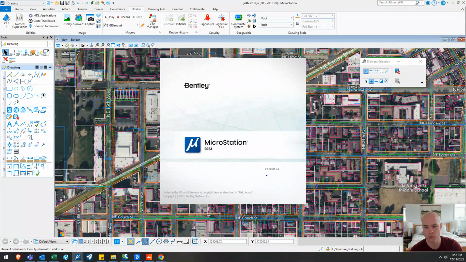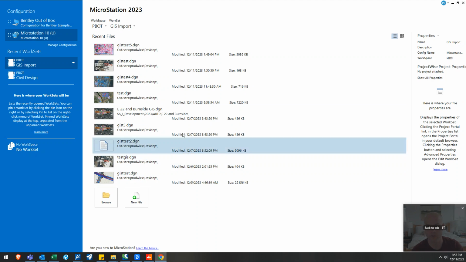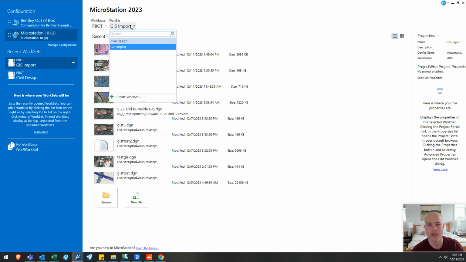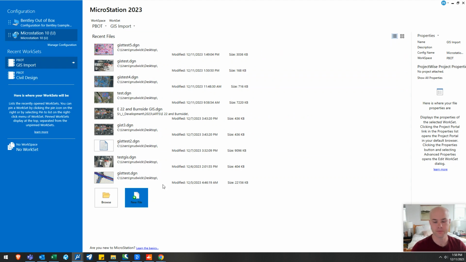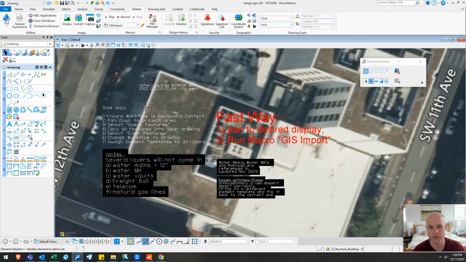Now it's important that you have the correct version of Microstation 2023. 0.01.44 is required to run this. I'm going to flip over to the GIS workset and hit new. What pops up first is some instructions. You can see I have the version required right there.